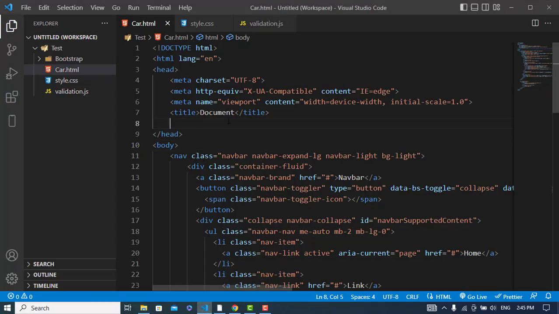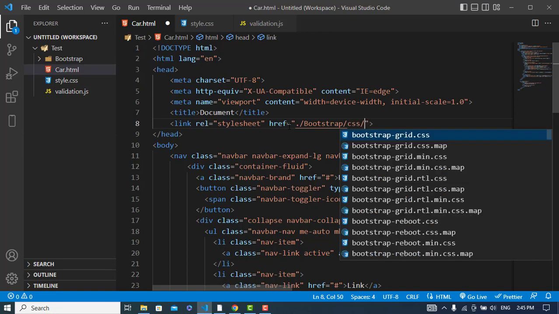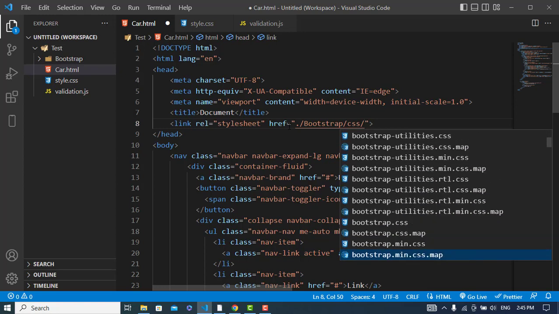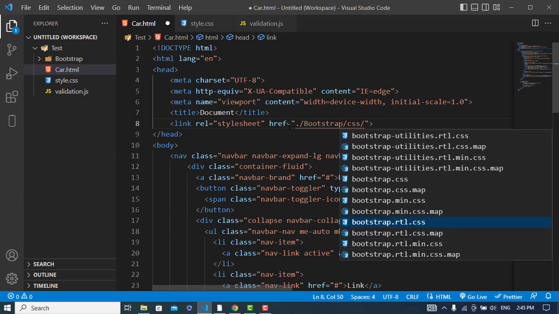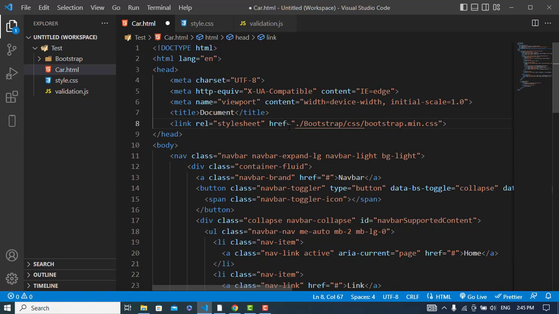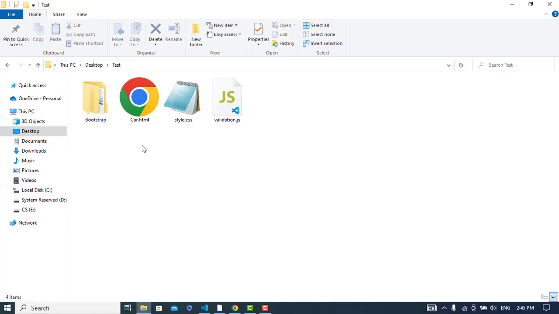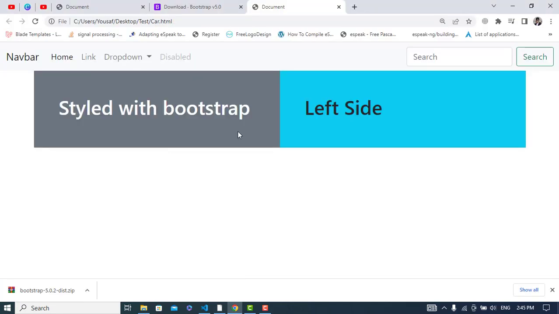Come here and just write link. In the stylesheet, what should I write? We have in the same directory the Bootstrap folder and the CSS, then bootstrap.min.css. I will link this. Okay, let's refresh it. Let's come and run our project. Okay, right now it has been designed with that link.